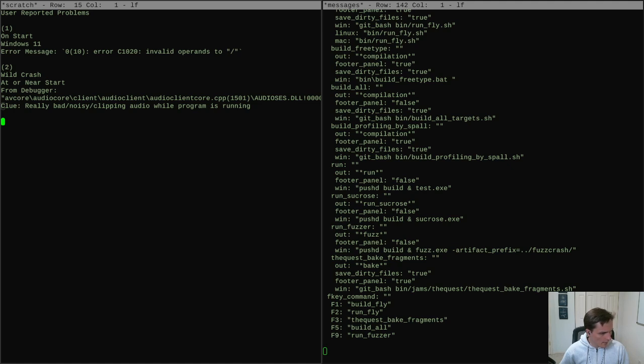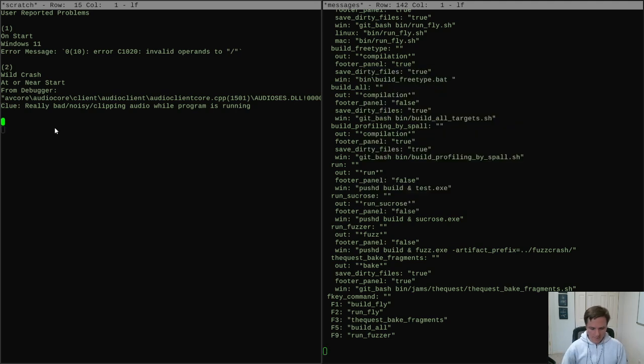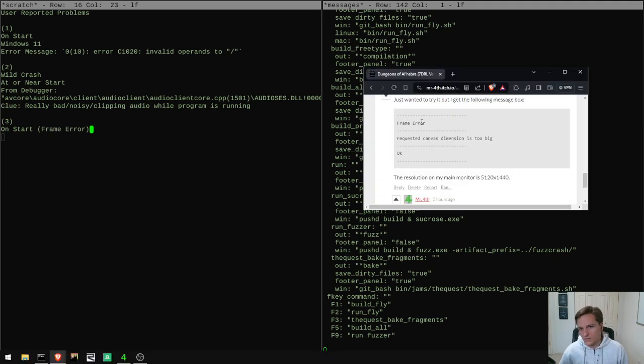And so we're getting this. Following message box frame error. Okay, requested canvas dimension is too big. And okay, so this person included a little bit of information. This is happening, it appears to the user to be happening on start. It's actually a frame error, which we know because of this. So that's a part. This is not a wild error.